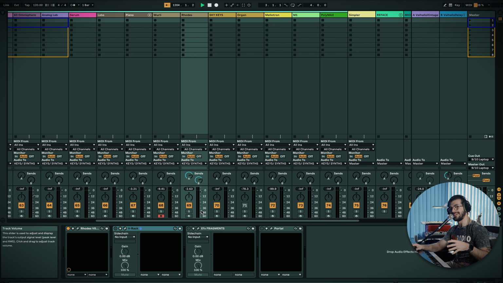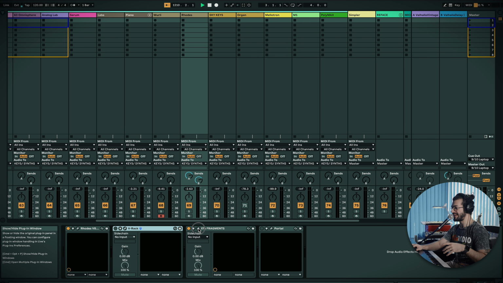So there's a couple of plugins I have access to here. One is Arturia's EFX Fragments and the other one is Portal by Output. Both do similar things but in their own unique way. So I'm going to start with Fragments because I really dig the sound.